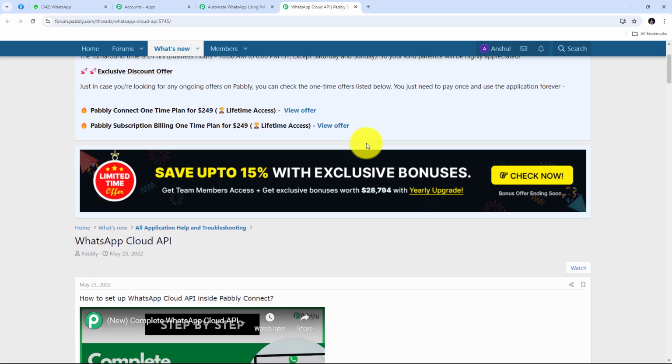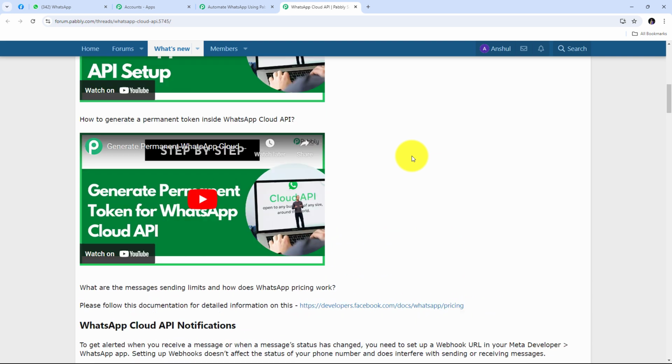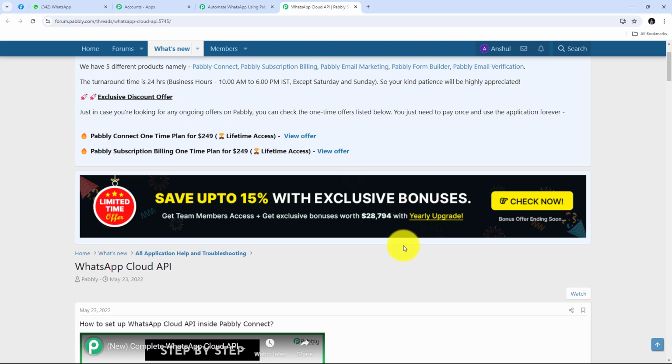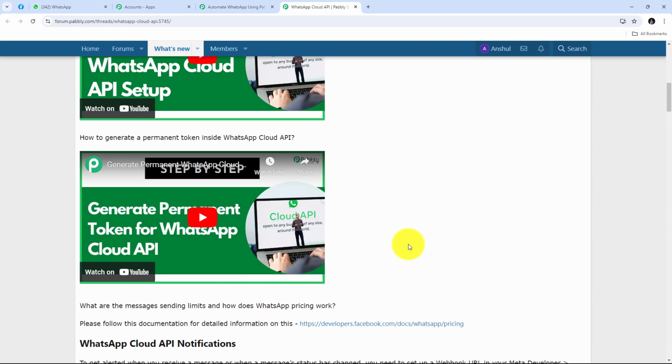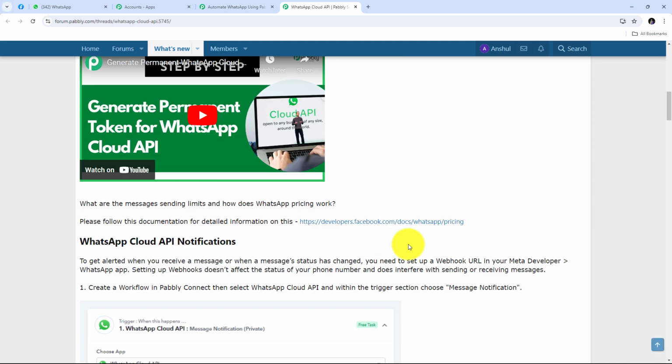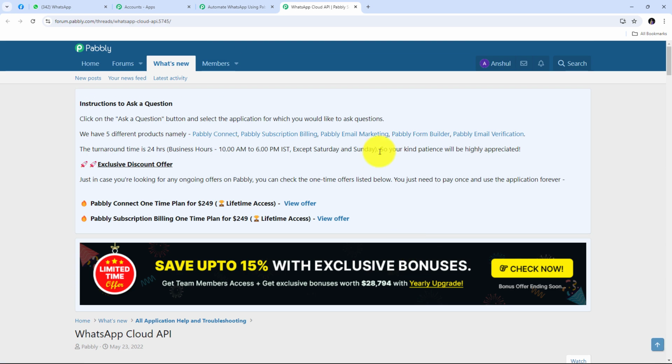And it will direct us to the forum. In the forum, you will see all the instructions on how you can connect WhatsApp Cloud API, and how you can even set up your WhatsApp Cloud API account or get the permanent token to set it up. So here you will find all the instructions for connecting WhatsApp Cloud API. I have already set up my WhatsApp Cloud API account, so I'm going to take you back to Pabbly Connect.